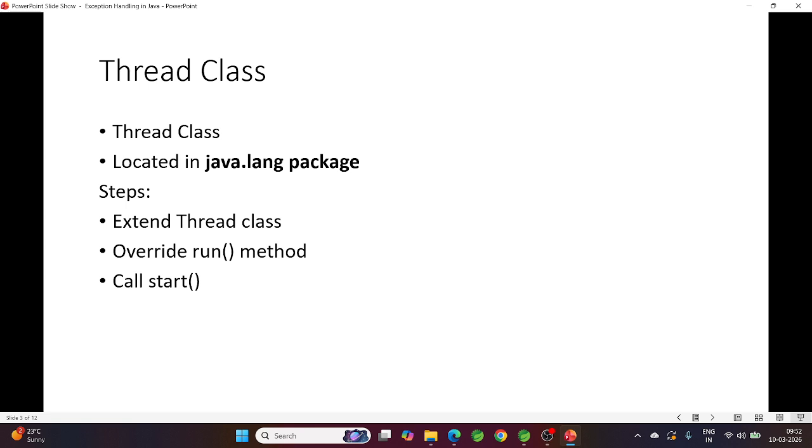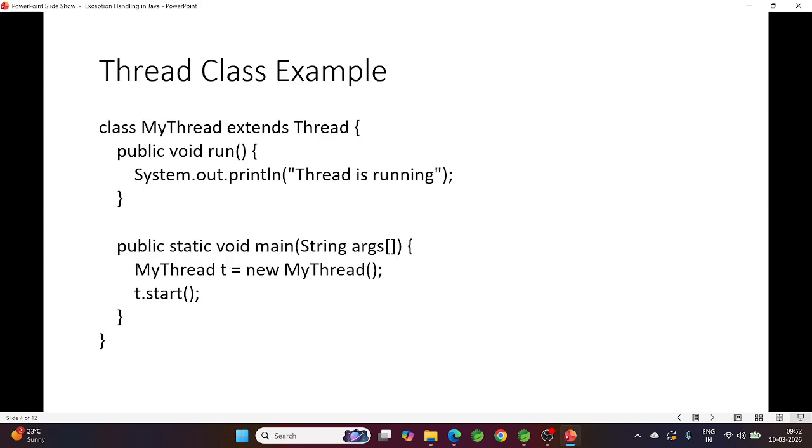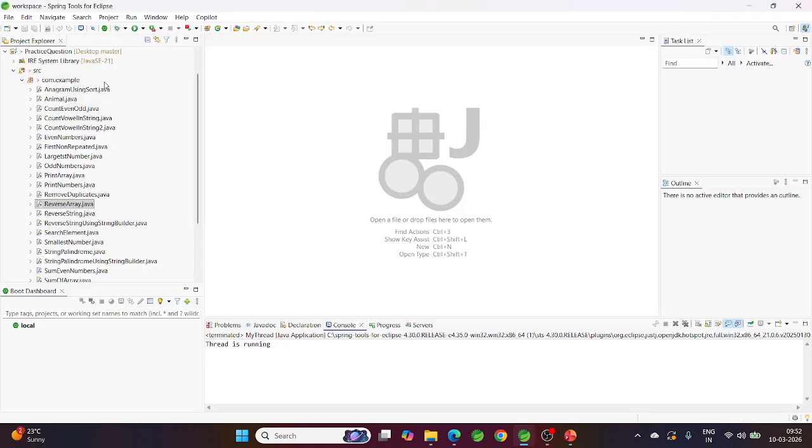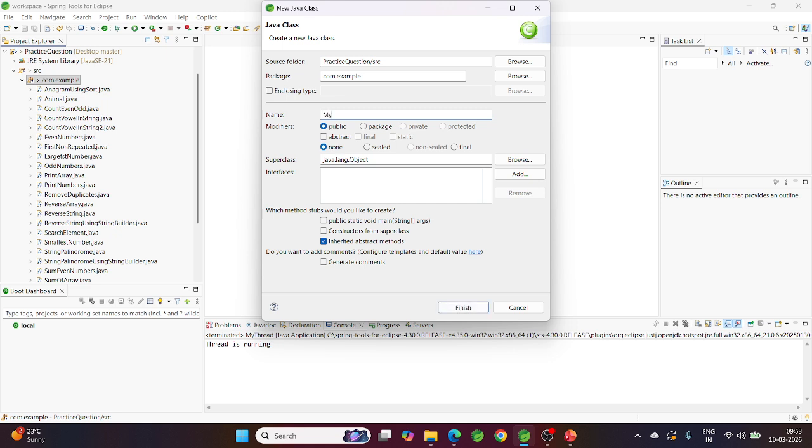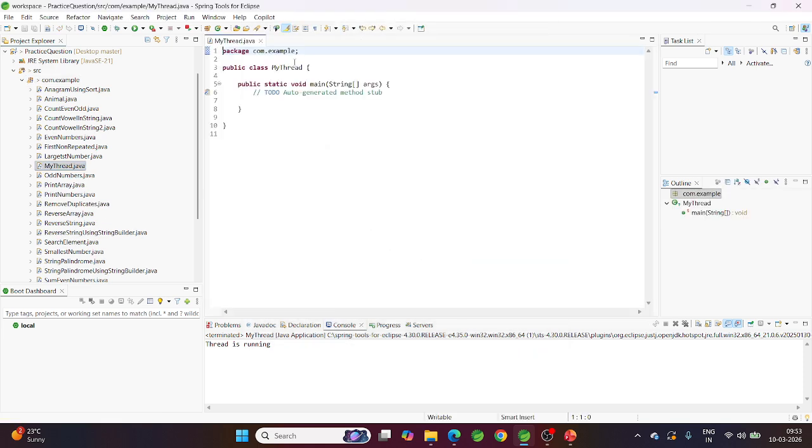In Thread class, when we extend the Thread class, we create a new class that inherits the Thread class. Then we override the run method and start the thread using the start method. This is the example for the Thread class. Let us try this example in the IDE. So here we are extending the Thread class.